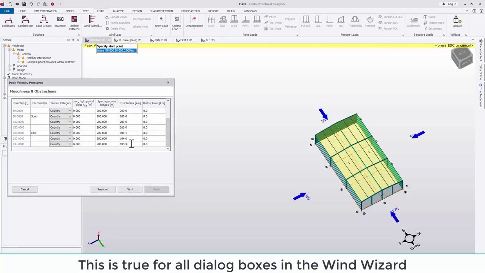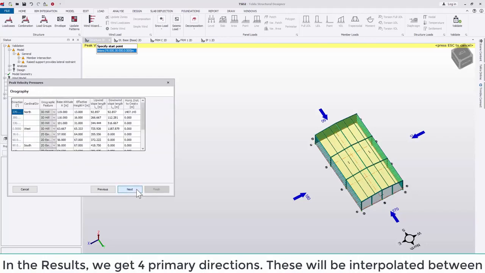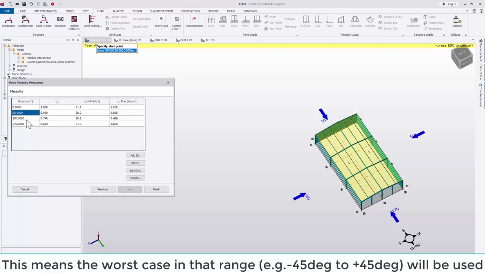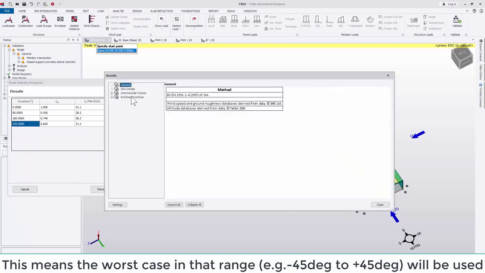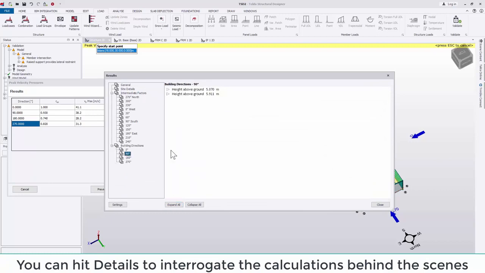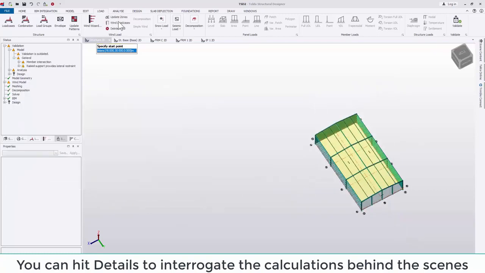In the results, we get 4 primary directions. These will be interpolated between. This means that the worst case in that range, for example positive to negative 45 degrees, will be used and applied for direction 0. You can hit details to interrogate the calculations behind the scenes.